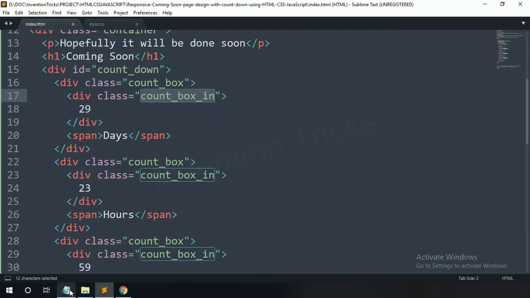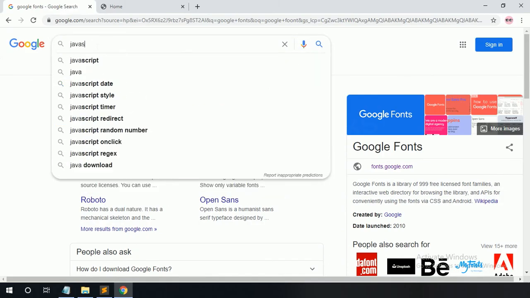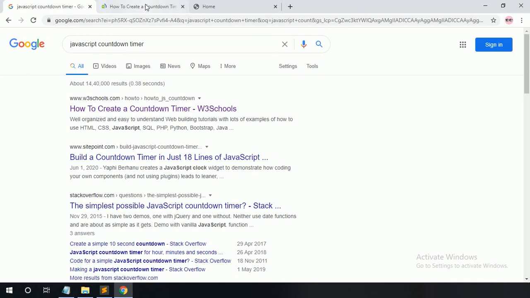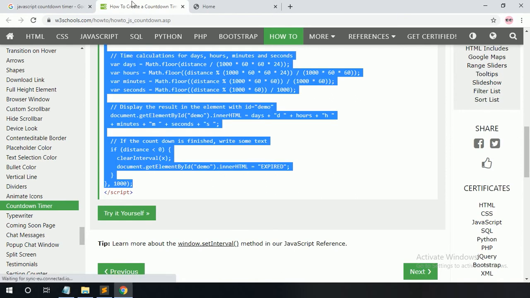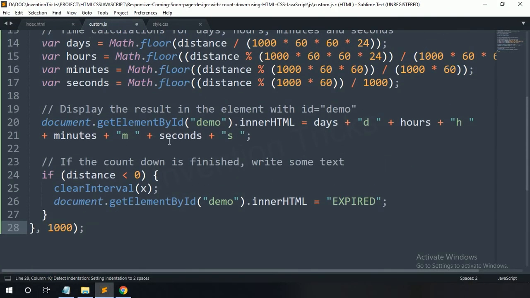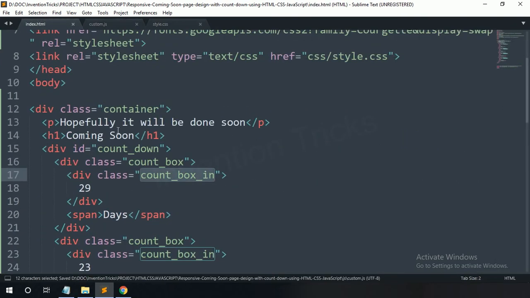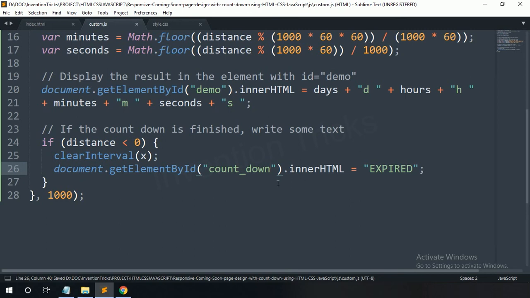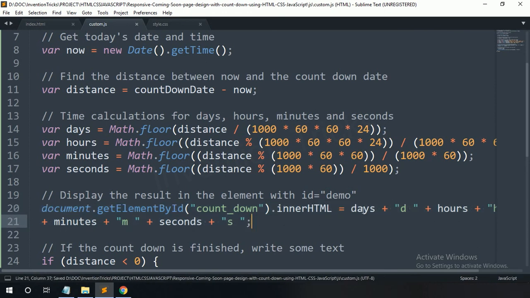Now add JavaScript. Simply search this text, copy this script and paste in this JavaScript file. And copy this ID and paste here. And change the value for innerHTML.